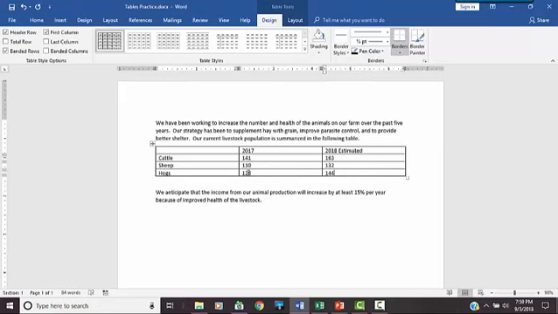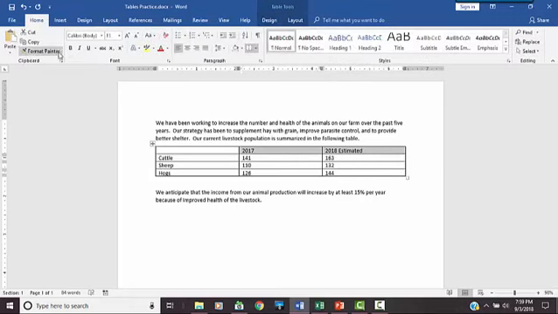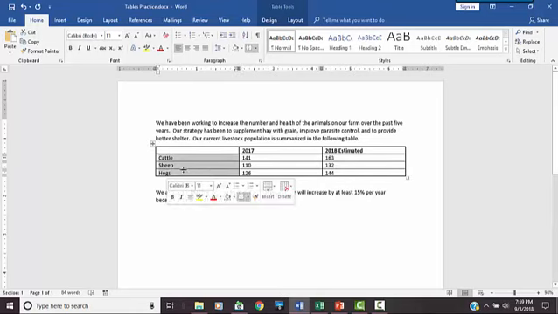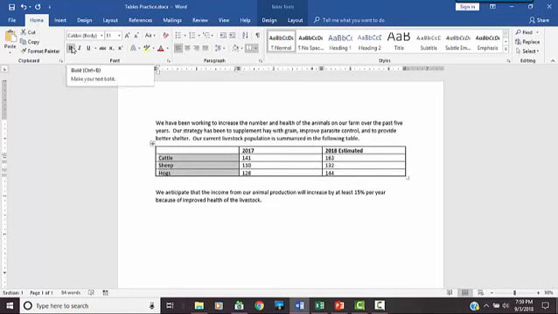Okay, I want the top row to be bold. So I select this data in the top row. I'm going to go to the Home tab and choose Bold right here. And I'm going to select this first row, the first column here, and make those bold.